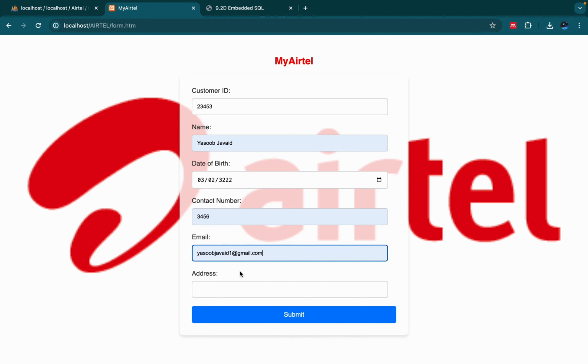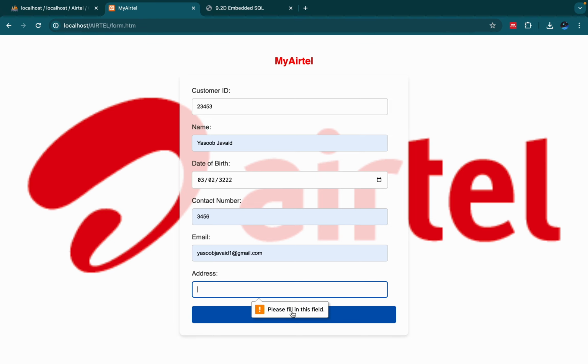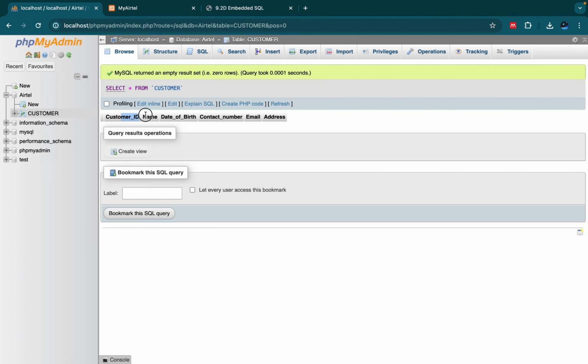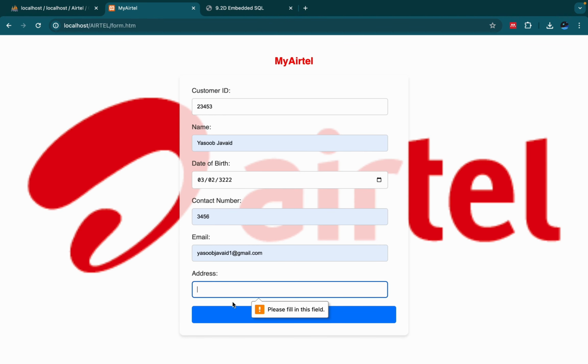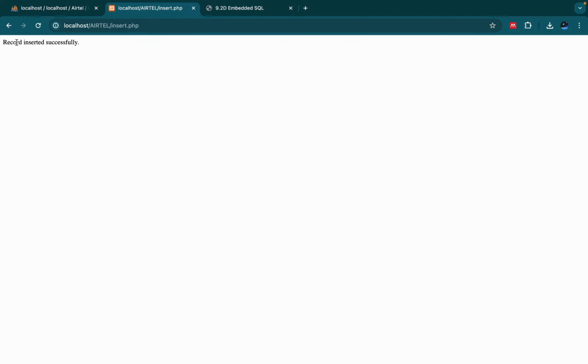If I leave any of the fields empty, it will show please fill in this field. Let's submit it. As you can see, it's showing please fill in this field. If you don't fill in this field, the data won't get recorded in the database. Now if I fill this field, let's say something, and then I submit it, it shows record inserted successfully.